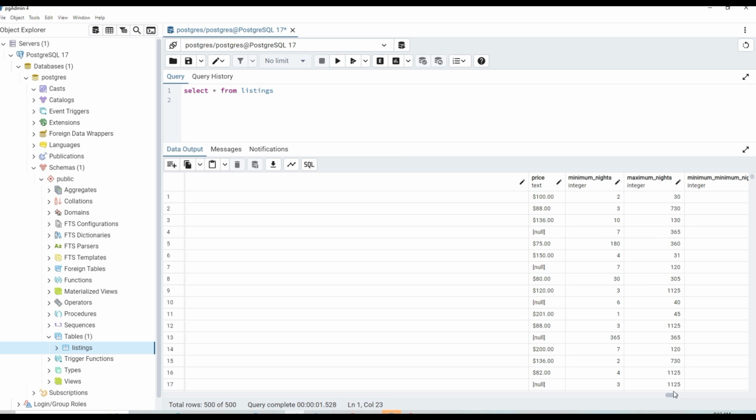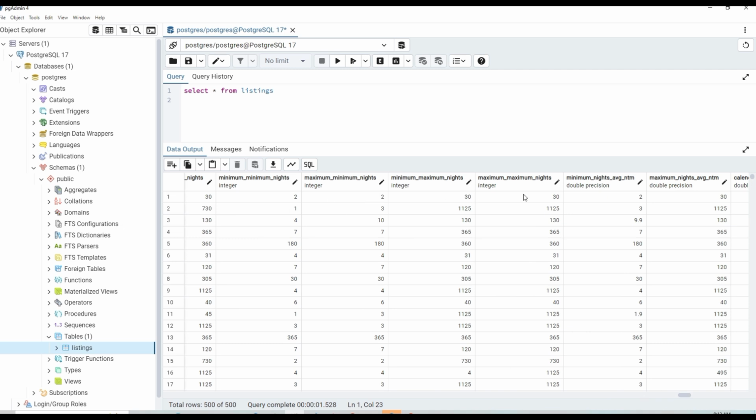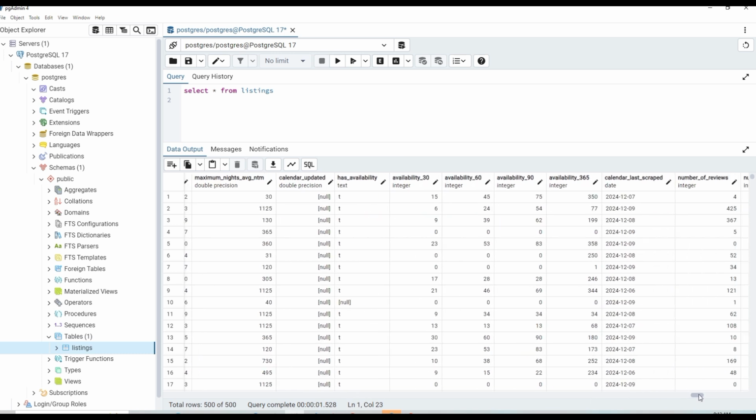So you can see the price also is in text. The data type is text, and it has this dollar sign, and there is null also. So you also need to know how to work with that. Minimum nights, minimum and maximum nights: all these are columns that refer to some of the same thing. You can see they are similar, so that's data that we don't really need in our data warehouse.